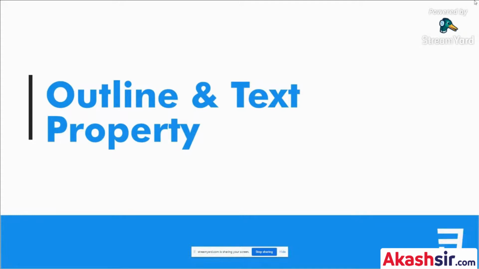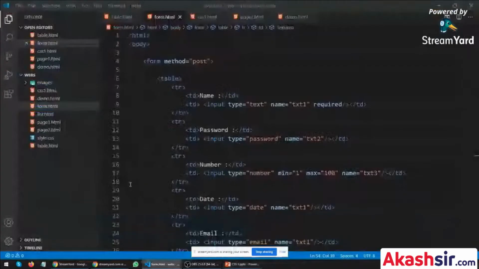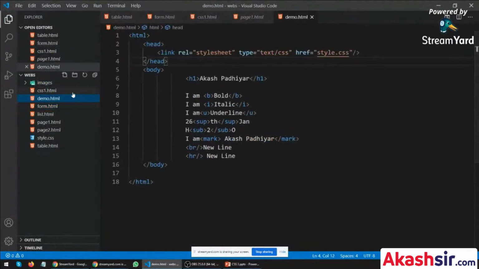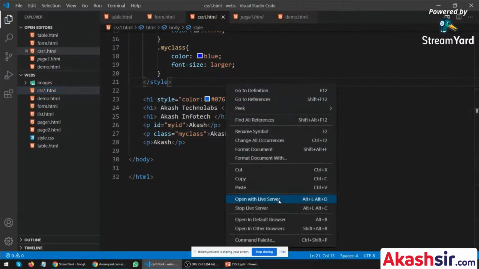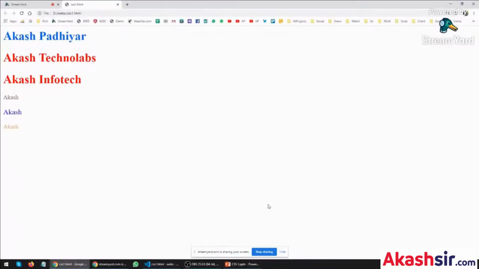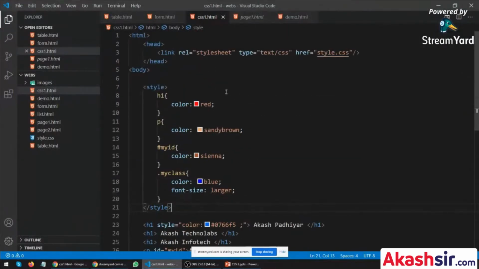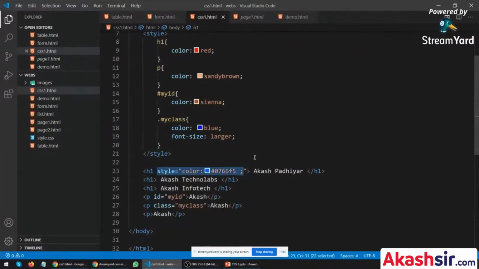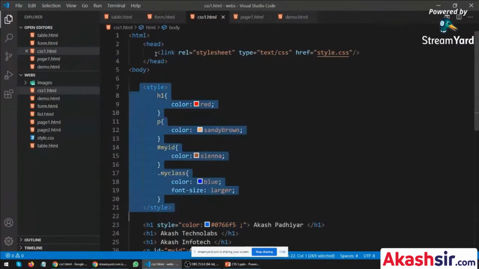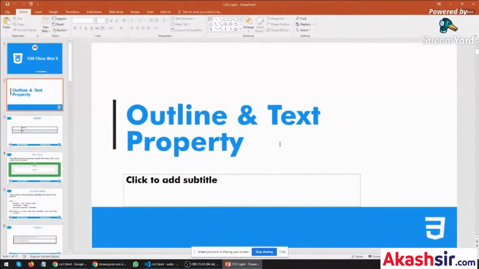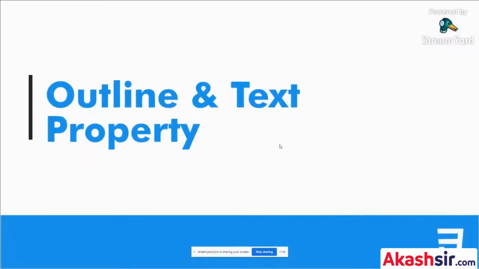For an example, yesterday we have seen the basics of CSS in my program. That is css1.html. So right click and open in default browser. Okay, so you can see there are 3 different methods to declare your CSS. One is inline, second is internal, and the third is external CSS. If we talk about the various properties of CSS, what is next? Next is some of the text properties and outline.